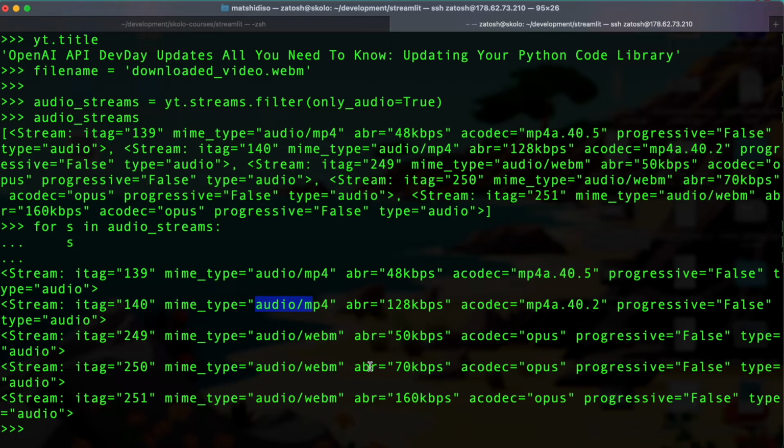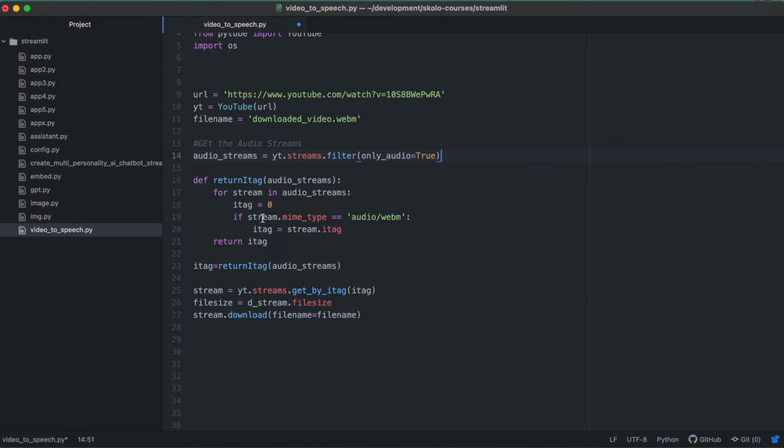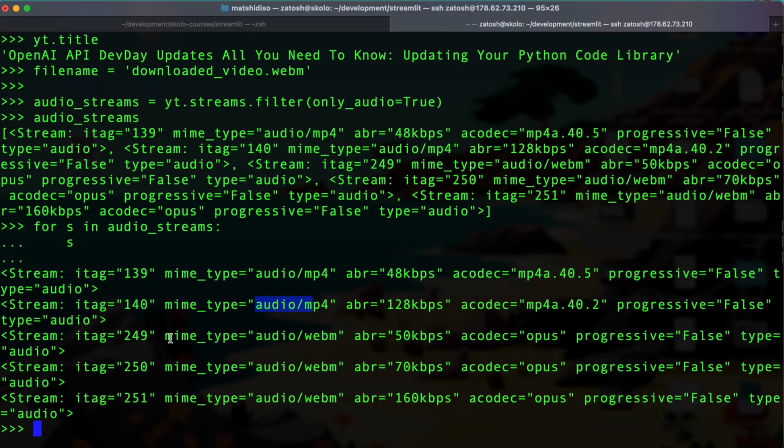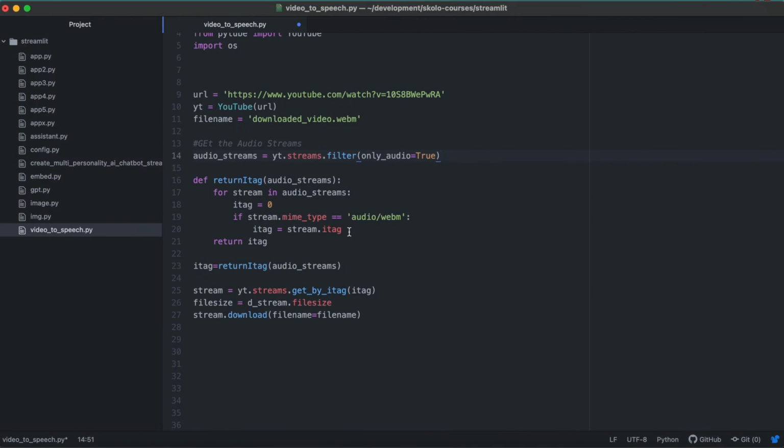So you can also check for the type ABR that you want over here, but in my case I'm actually just looping through this list and taking the first audio WebM that I see. If you look at my function, it's going to loop through, and the very first time the stream.mime_type equals audio WebM, I immediately get that iTag and I return that iTag.